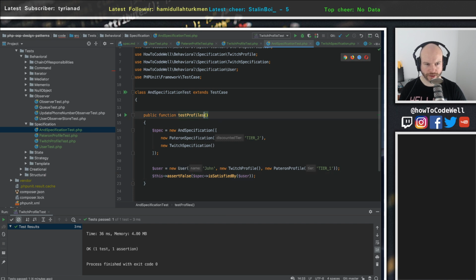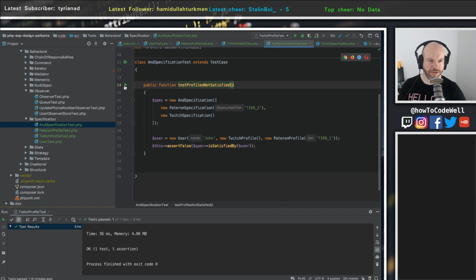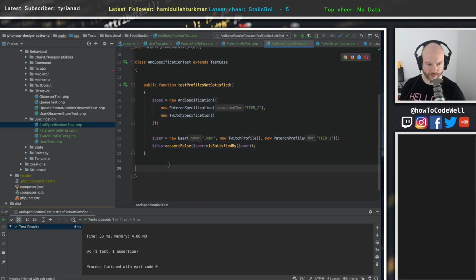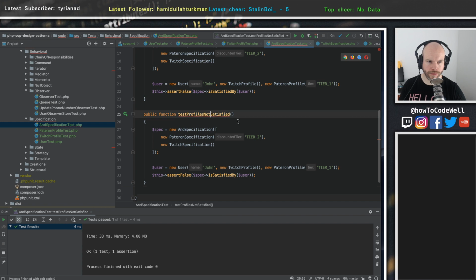Test profile. Don't meet. Profiles not satisfied. So that should return true, well, false. Let's run that. Yep, that's cool, which means that we can test the other side. So we do profiles are satisfied.